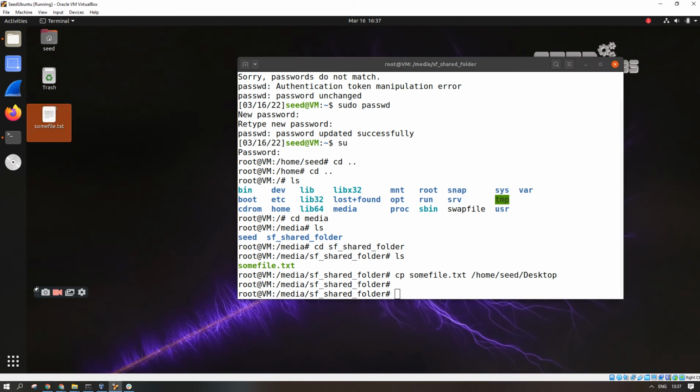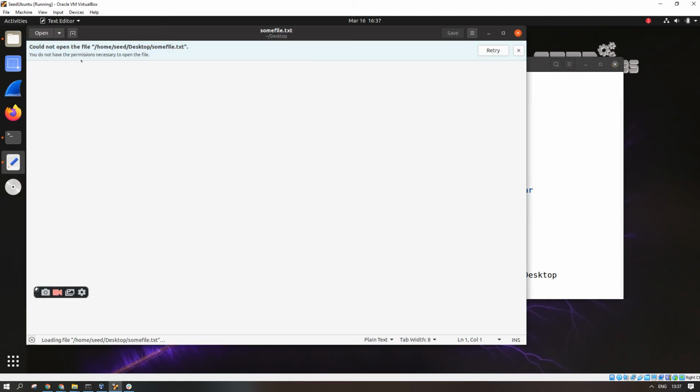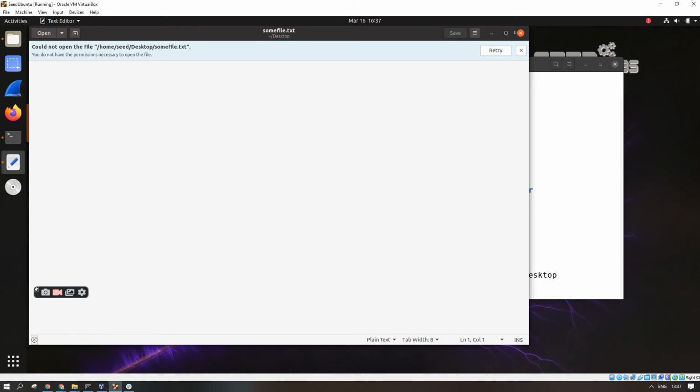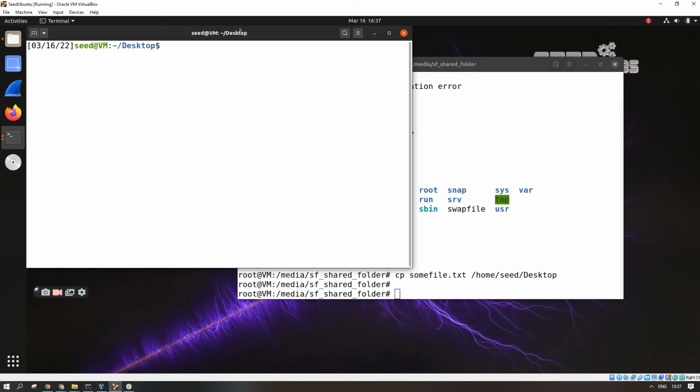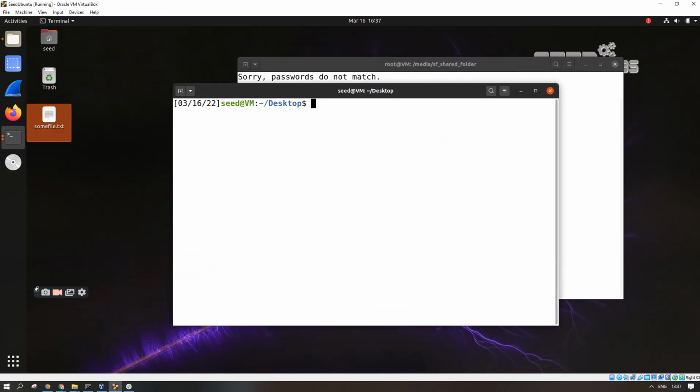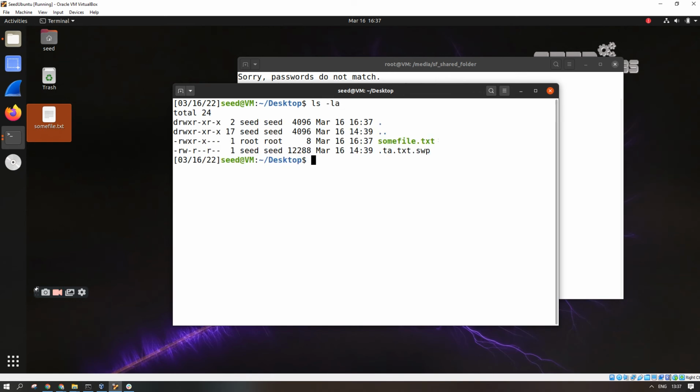However, when I go to open it, it doesn't want to open because I don't have the correct permissions to open the file. So what I want to do is open the terminal again here on the desktop, and I need to change the user and group for this file. So I do ls -la. I can see that this file, sumfile.txt, belongs to root and not to seed. So that's why I cannot access it with the default program, and the read-write permissions are also different.